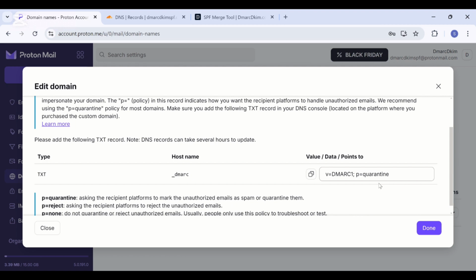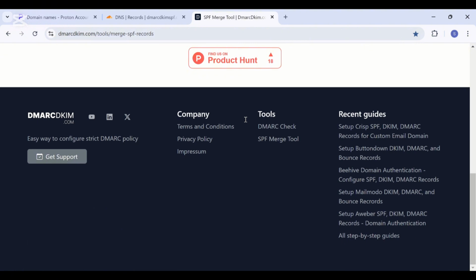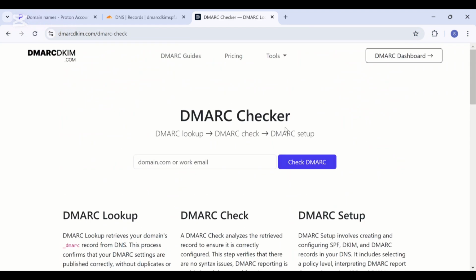That is why we have built a DMARC tool, which not only helps you implement a strict DMARC policy, but it also provides you insights for securing your emails and blocking the unauthorized senders. You can find the link to this tool in the description as well.